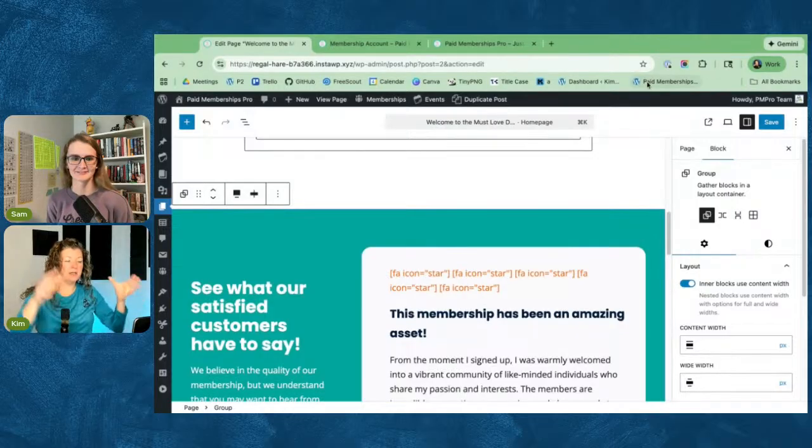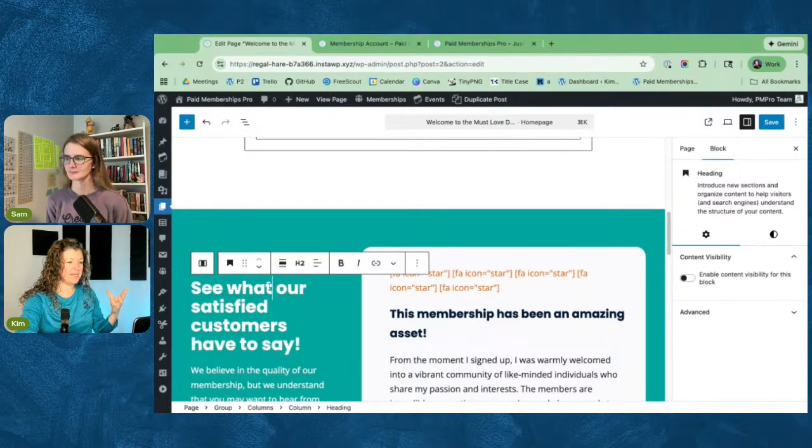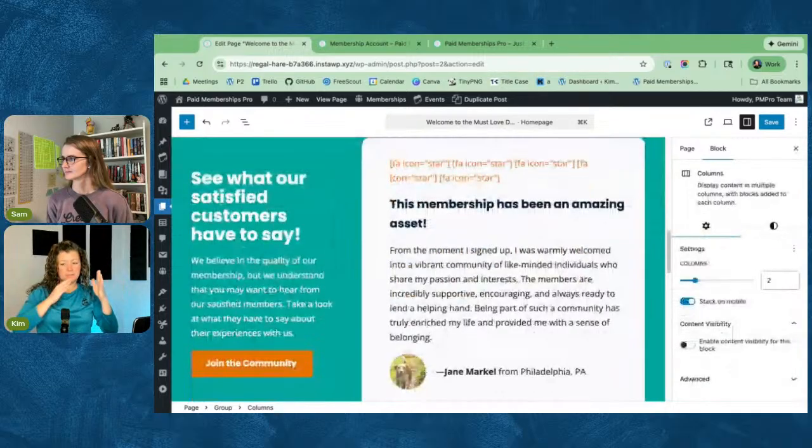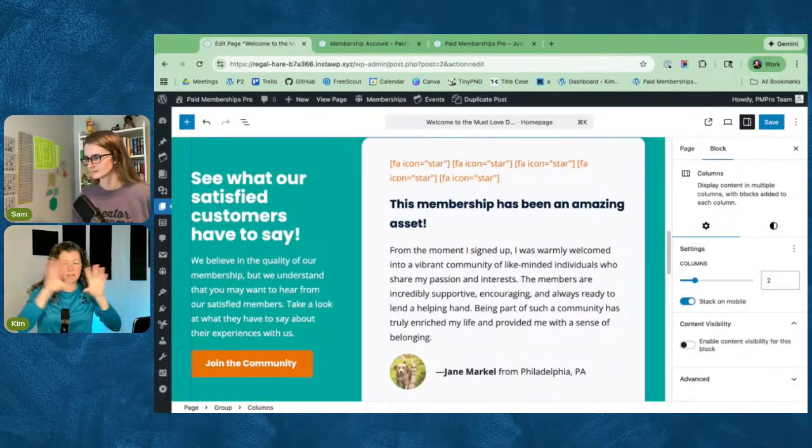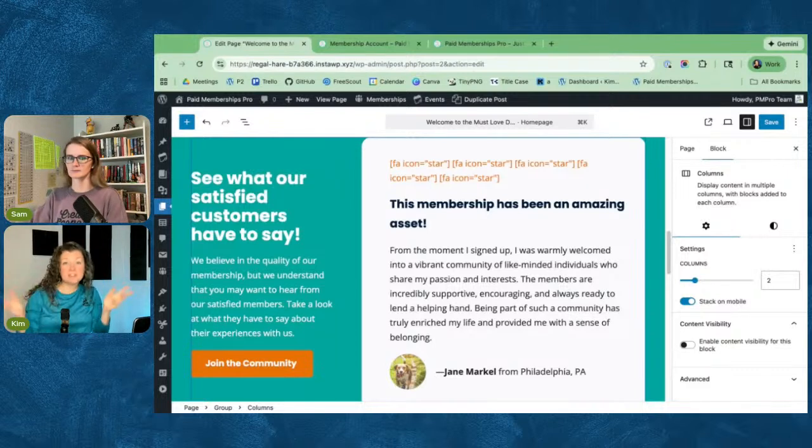So this group block has a columns block within it, and columns, just like you would think, allow you to create structures where things sit side by side. You can control the number of columns, the widths of them, and the space between each column. So here is our columns block.